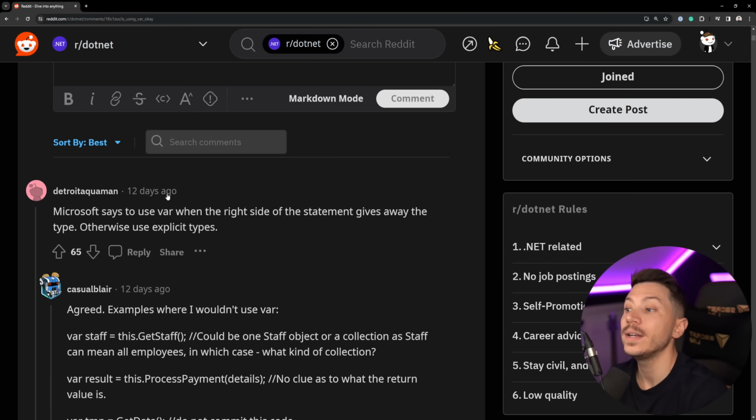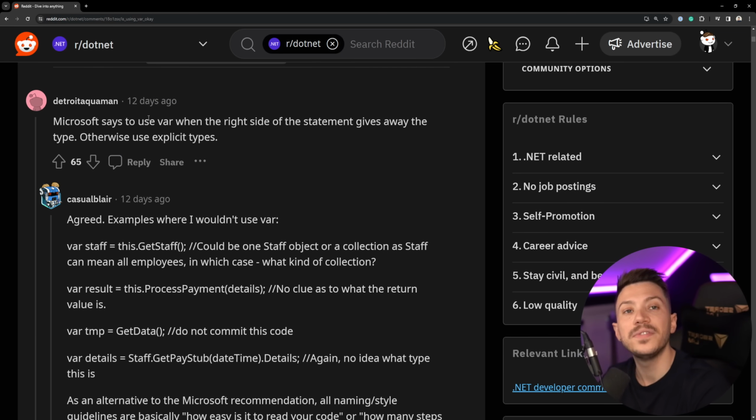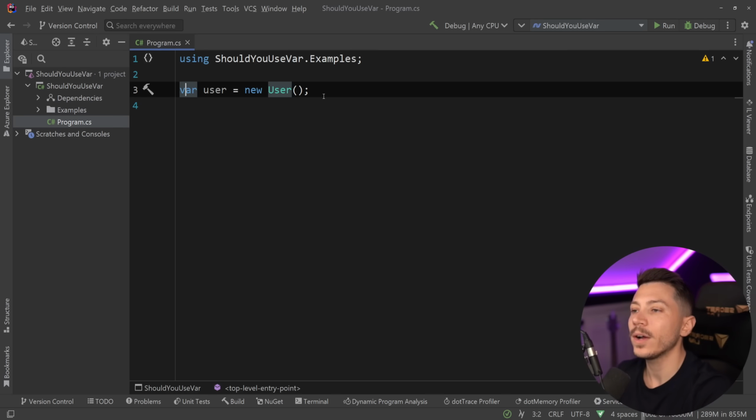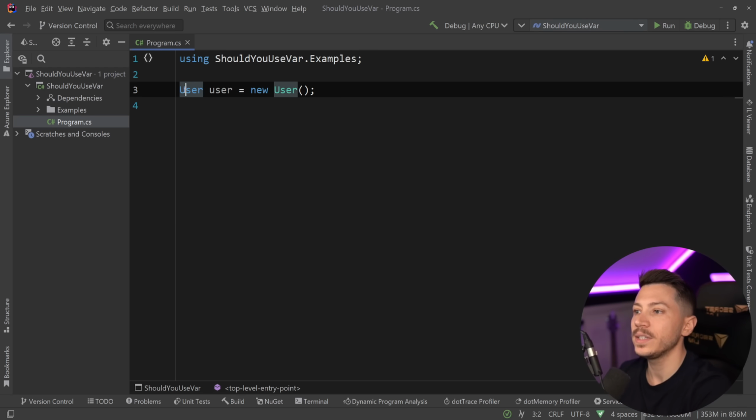And the first one is very interesting, and it's that Microsoft says to use var when the right side of the statement, i.e. what's after the equals, I guess, gives away the type. So otherwise use explicit types. For example, let's go back to our code. As you can see here, this is a new user. You can see what the user is. It's very obvious. So you don't have to explicitly define it twice because we have it here.